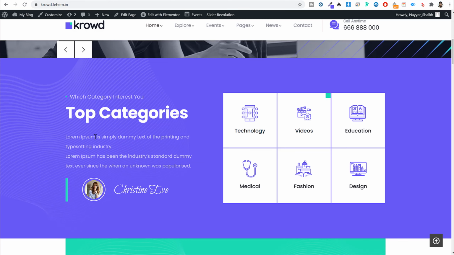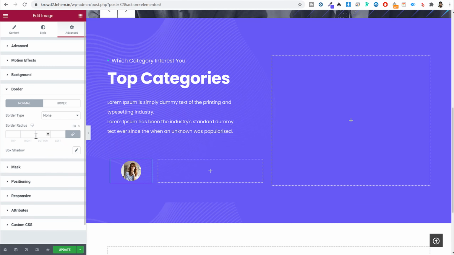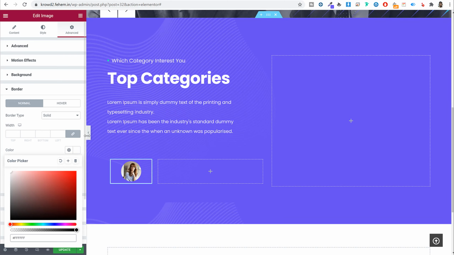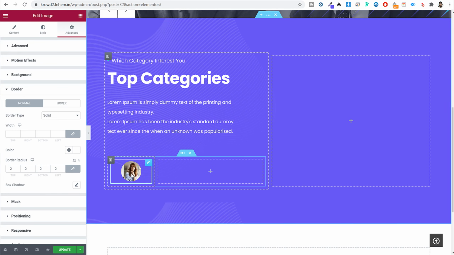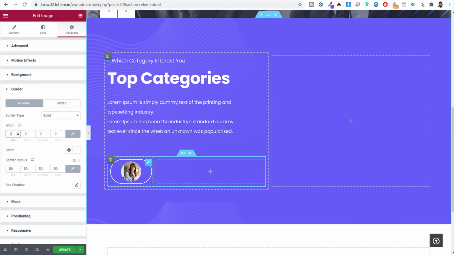Now we want this border around our image. So for that, we'll select this option, border, and we'll type in maybe 2 pixels, a little bit thicker border. Make sure border type is solid and change this border color to white. Okay, now as you can see, this border is looking like this. Again, we have to make this thing also circular. So you have to select this option. Under border radius, you have to type in 50, and under border width, you have to type in 2. Okay. Now this is still not looking that great.